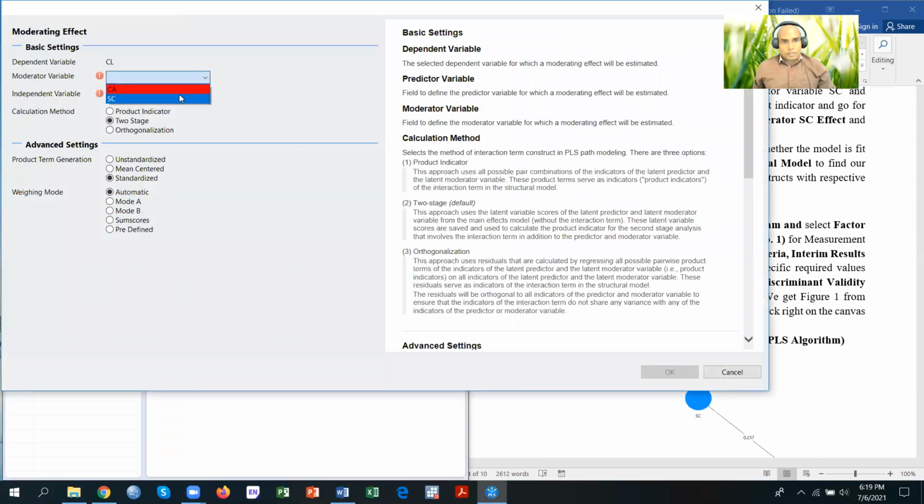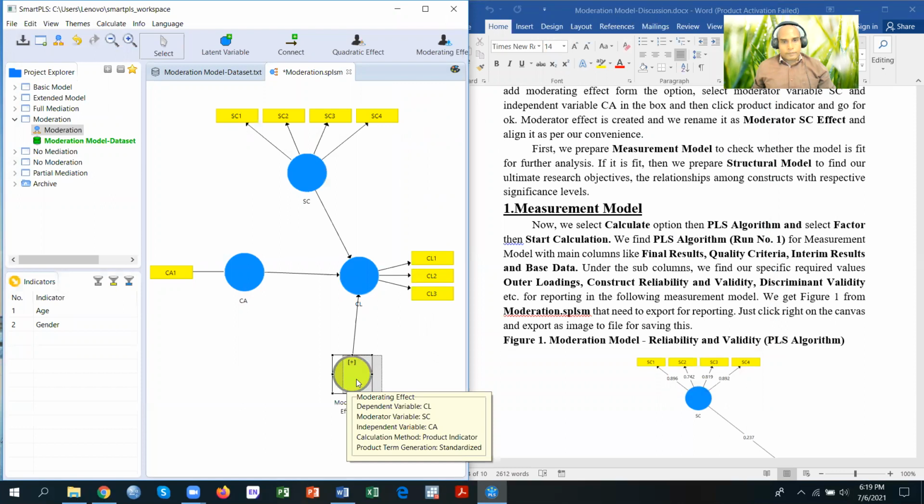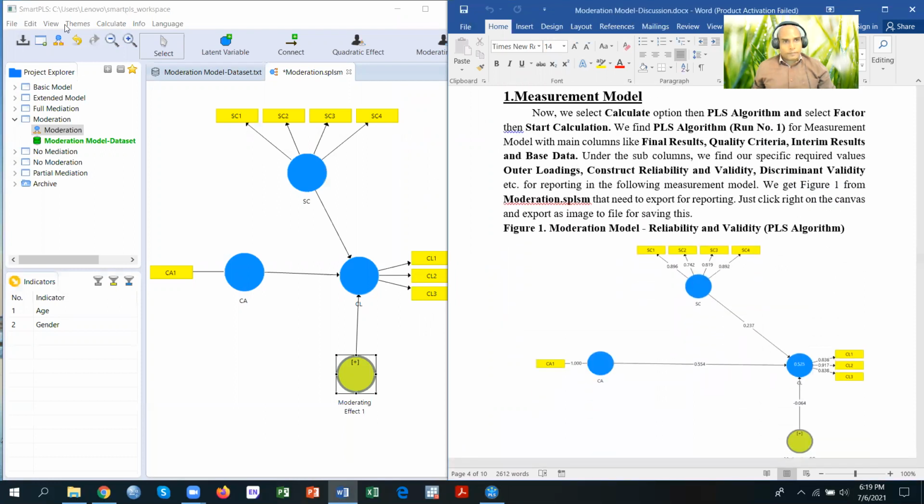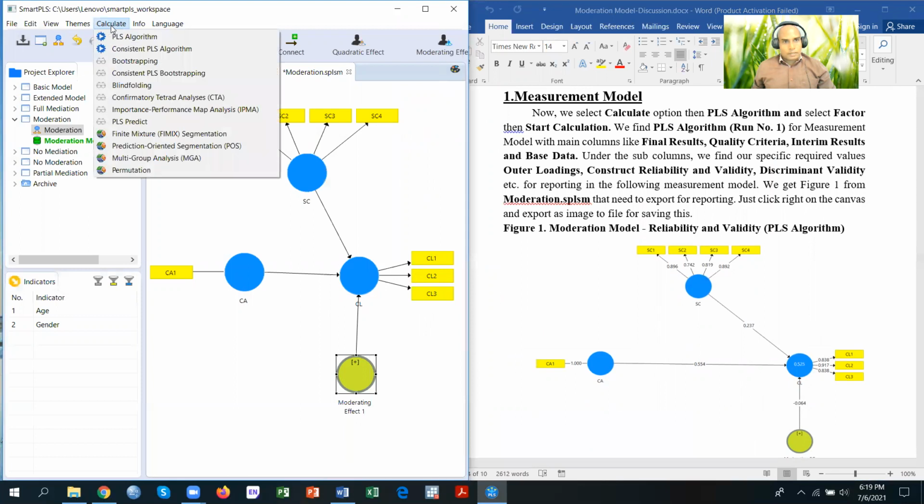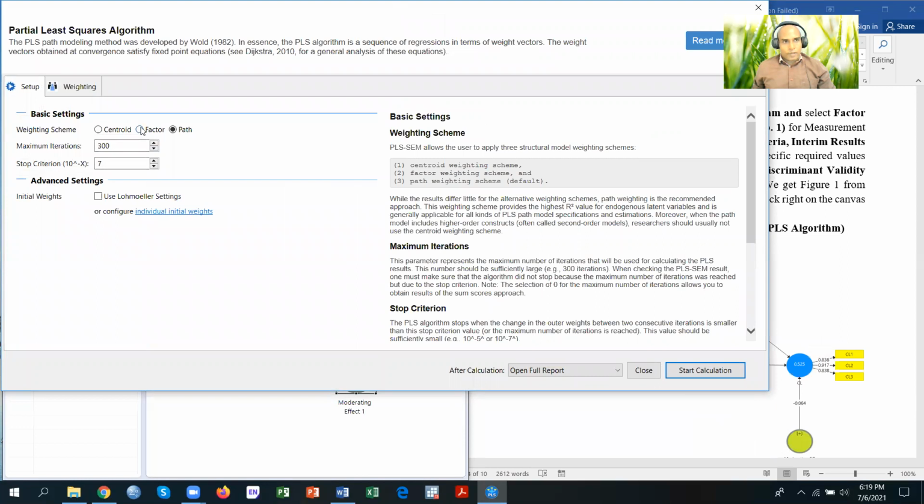So our moderator is switching cost. Our independent variable is customer attitude. We follow the calculation method: product indicator, standardized and automatic. Then we press OK. Our model is ready for the PLS algorithm. That means the measurement model. Now we go for calculation. Calculate PLS algorithm. We go for factor weighting for the measurement model, then start calculation.